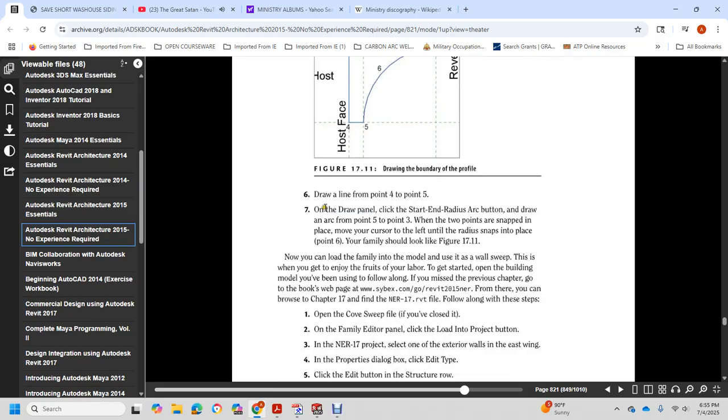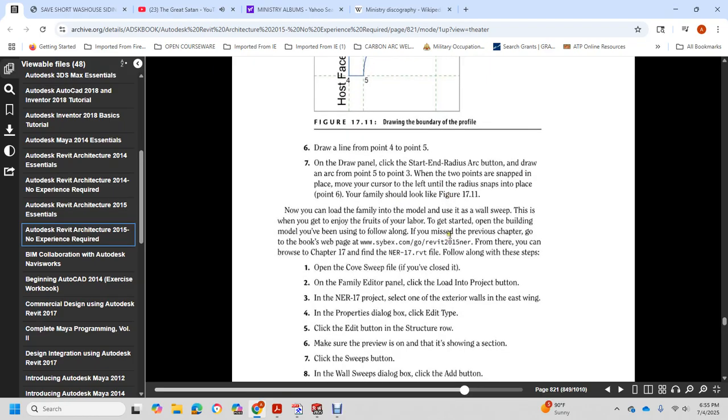On the Draw panel, click the start-end-radius arc button. Draw the arc from point 5 to point 3. Once the two points are snapped, move the cursor to the left until the radius snaps into point 6. Your family should look like figure 17.11.